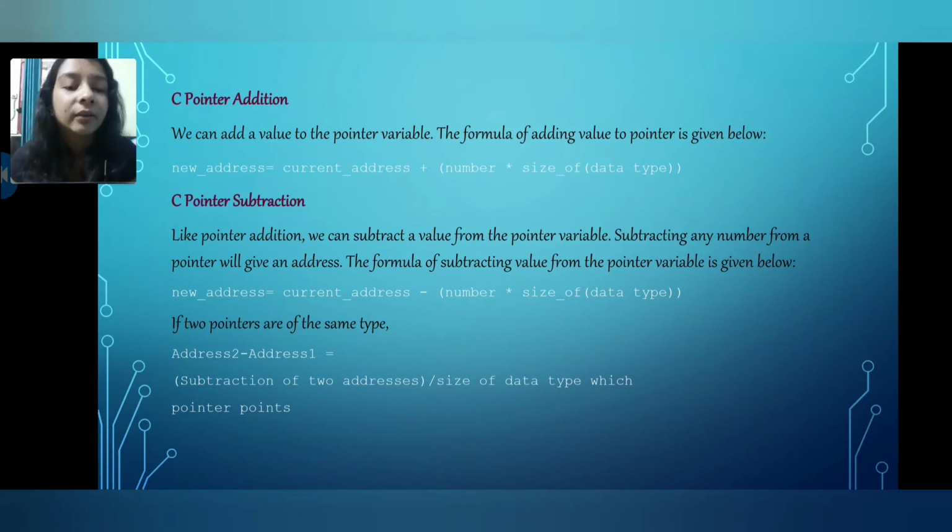So if 2 pointers are of the same type, address 2 minus address 1 is the subtraction of basically 2 addresses. That would give the value as an integer. And that integer would be the subtraction of the 2 given addresses divided by the size of data type which the pointer points to. That would be an integer and not an address. So subtracting 2 addresses will actually give an integer, which is the value of the subtraction of 2 addresses divided by the size of the data variable.